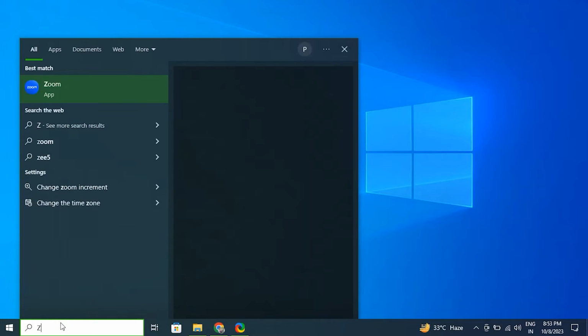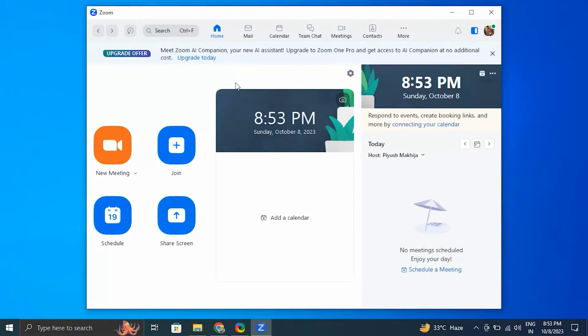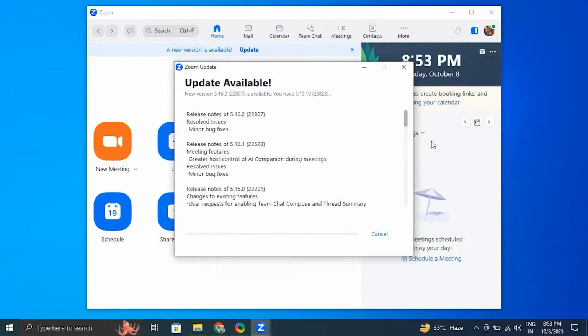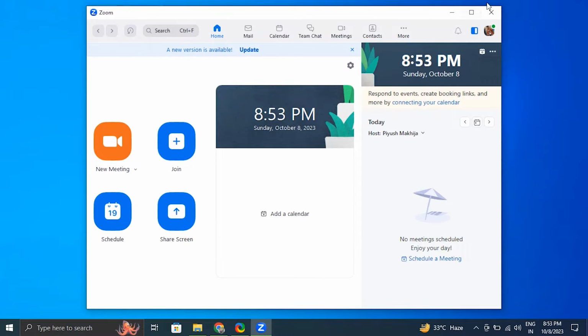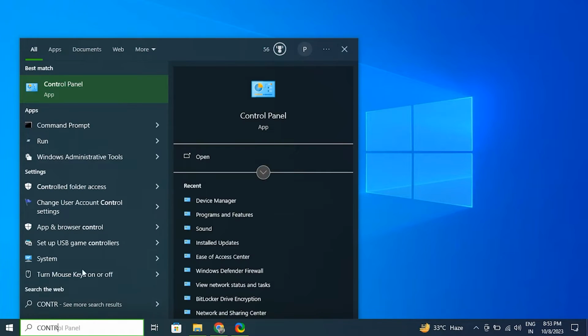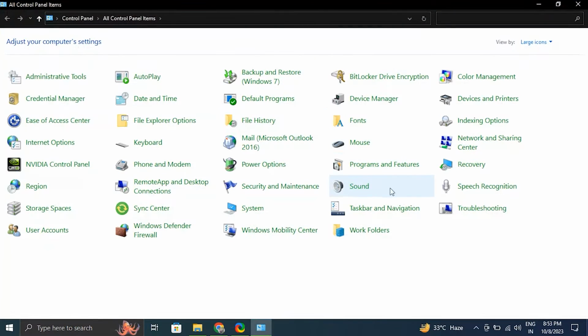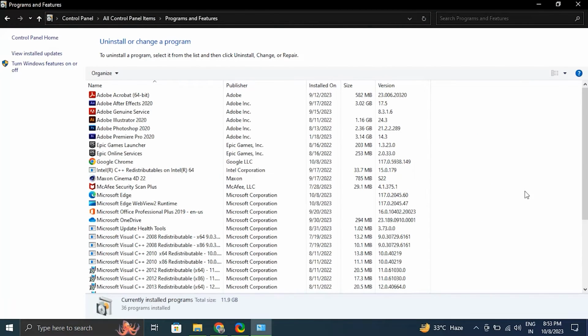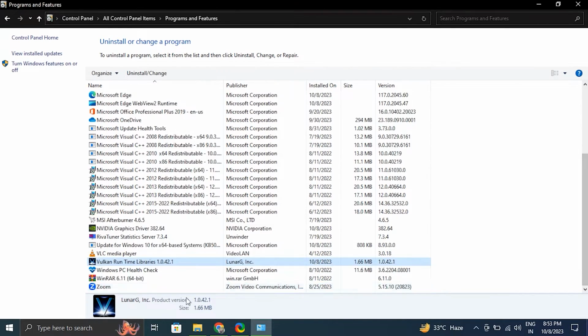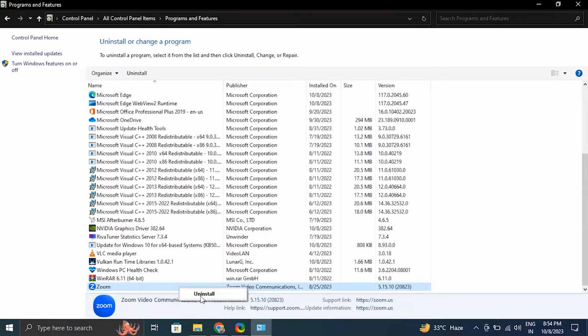Number 7. Update your Zoom app. For this, open Zoom, click on your profile picture in the top right corner, select the Check for updates option from there, and simply follow the on-screen instructions to install the latest version. Number 8. Reinstall Zoom. For this, open the Control Panel and select Programs and Features to uninstall the program. Next, choose the program, then perform a right-click. After that, simply select the Uninstall option from there.